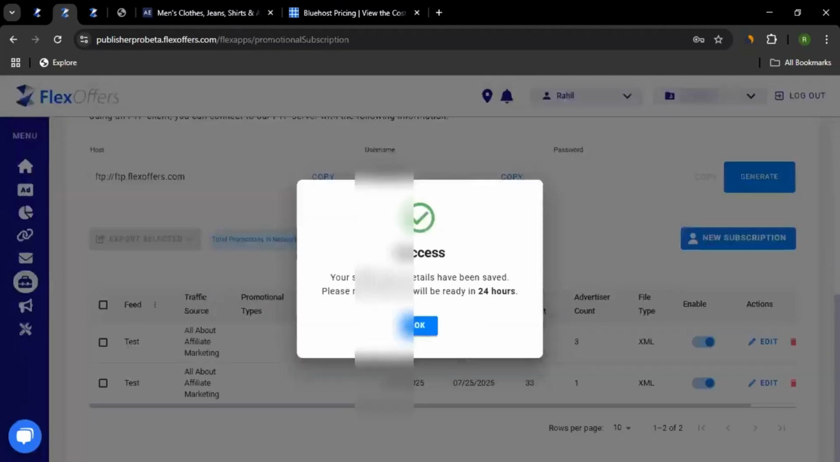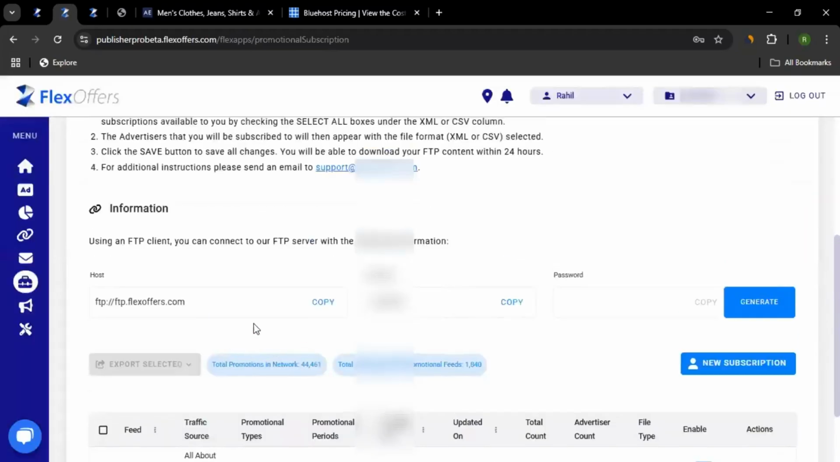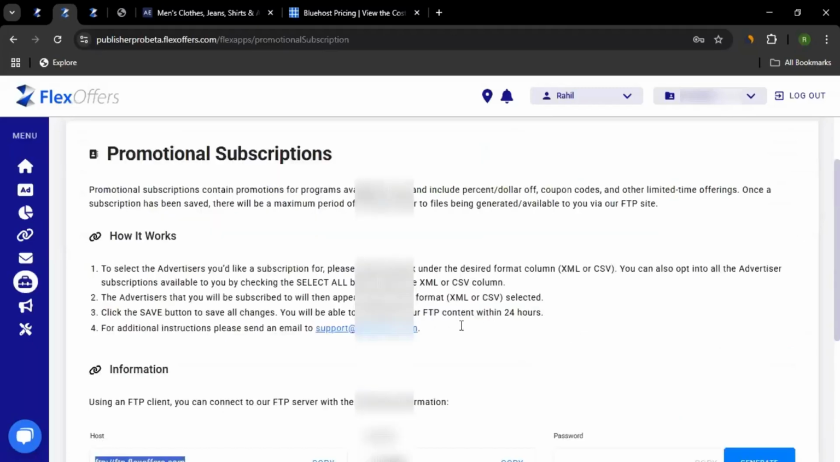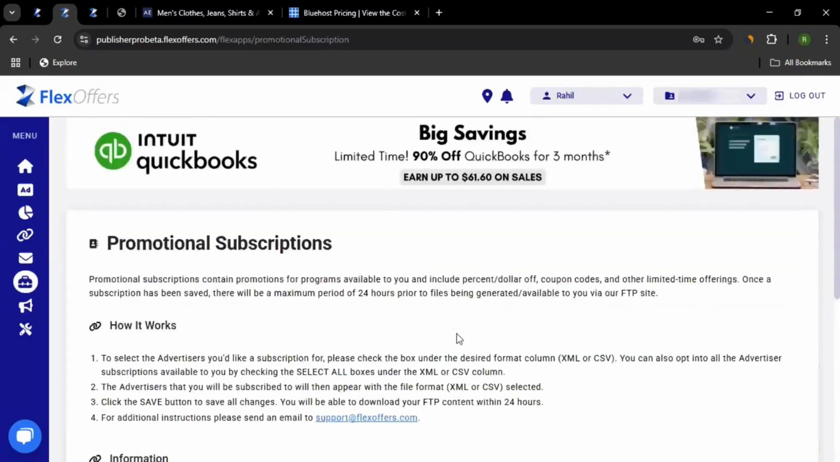What this will do, your subscription details have been saved. Please note that files will be ready in 24 hours. So after that, I have to log into my FlexOffers FTP account from here. This is the URL I got, and the username and the password. I have to use an FTP client. I have to enter these credentials, and I would be able to see my promotional feeds. Now, this is a bit technical as well.